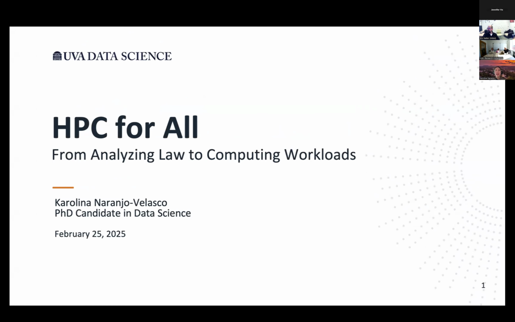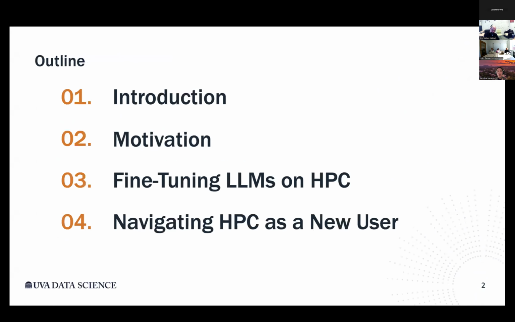Okay, so today I'm going to talk about my journey from working as a constitutional lawyer, analyzing law, to computing workloads on the Rivanna high performance computing system at UVA. So just to give you a brief overview about my talk, I'm going to provide an introduction, the motivation of my research, what I'm doing on HPC, and also how I have been navigating HPC as a new user.